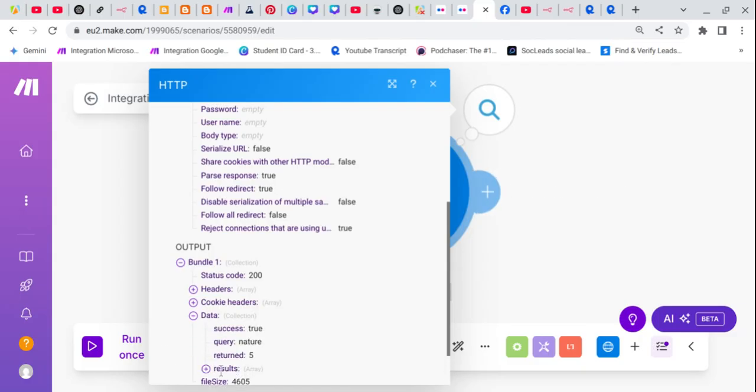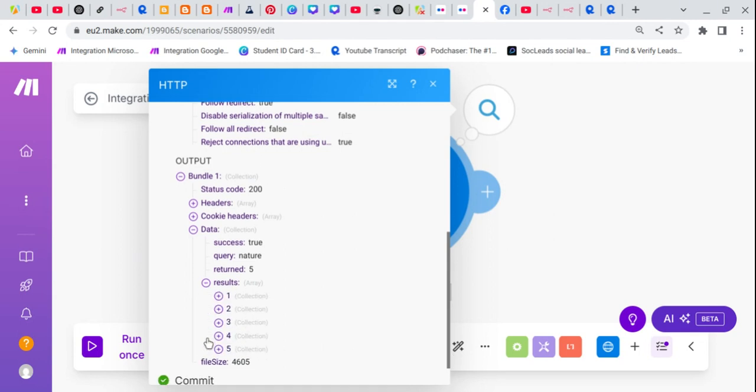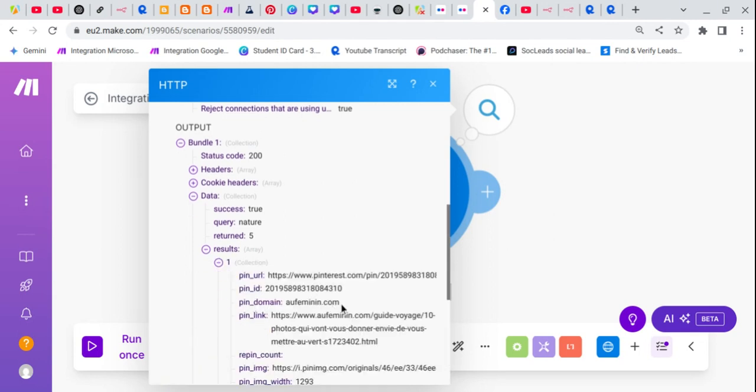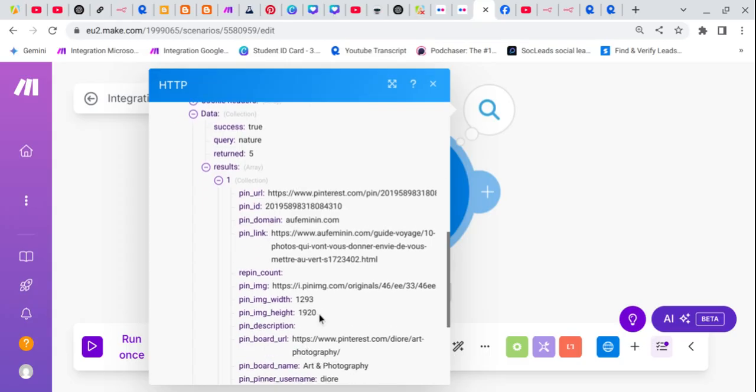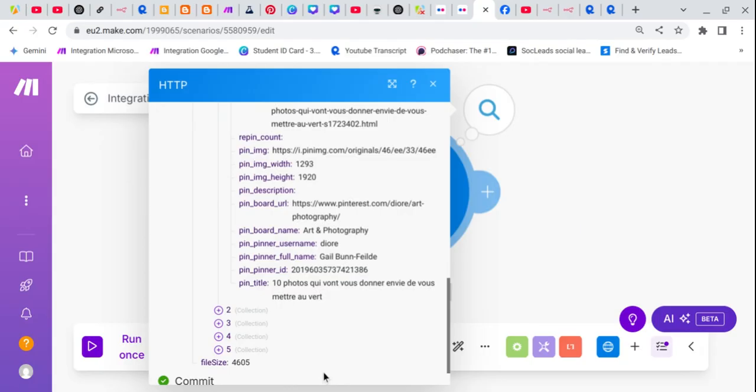Click on data and the query returned 5 results for us. And click on result 1. Here you can see we got a Pinterest pin URL, pin ID, domain, or this is the pin link. This is the image that we need, or this is the board. Here you can see this is how much information we get from this.